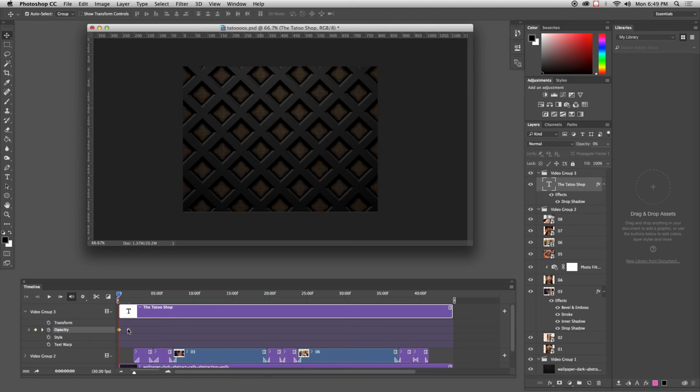So I got 2 keyframes, and I kept the one at 100, and I changed the first one to 0. So now that fades in. Now I can also do a motion. As well as opacity, I can also do transform of motion.